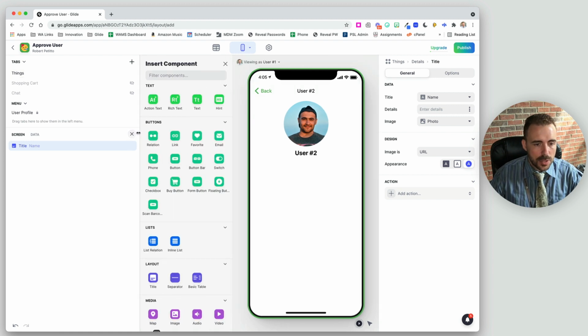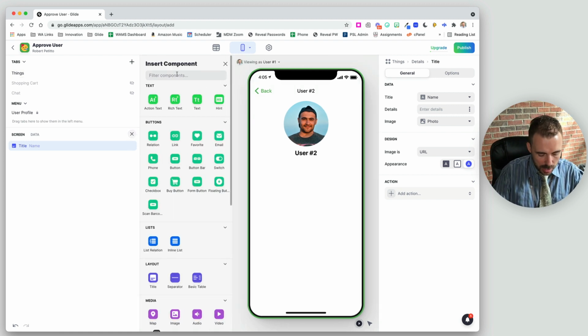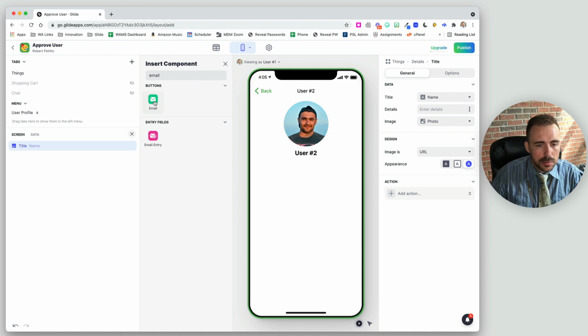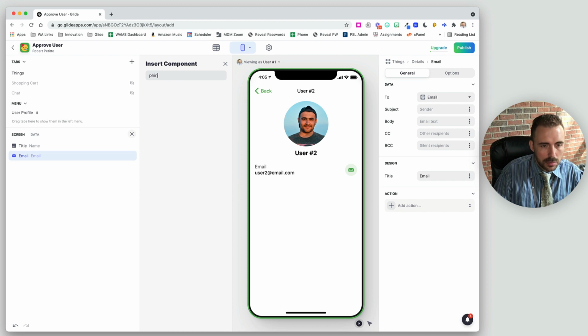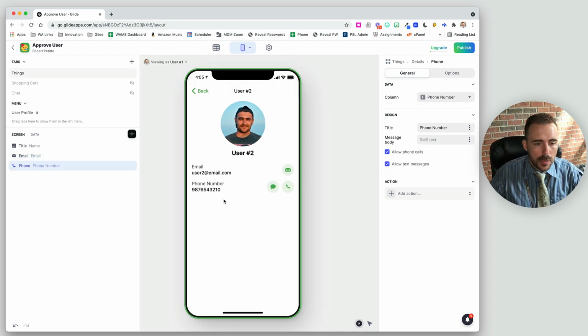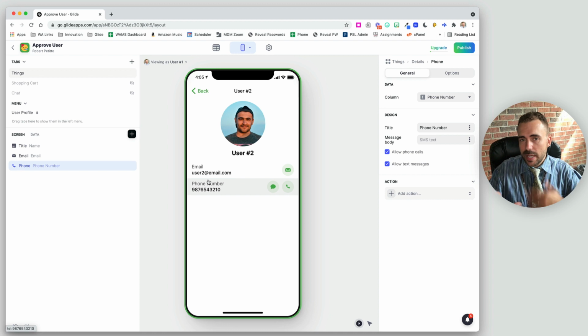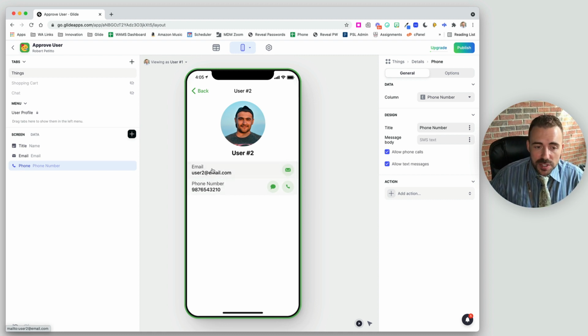contact information. So we'll show an email and then we'll show a phone, like so. This could also be a basic table. You can show whatever kind of component you want. Okay, now, but we only want to show these components when that relation is not empty.